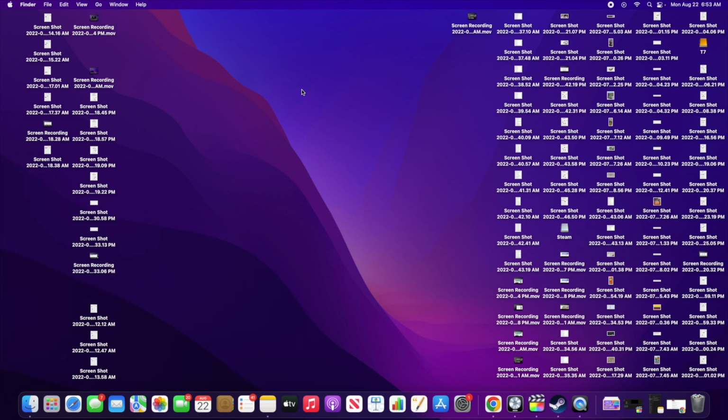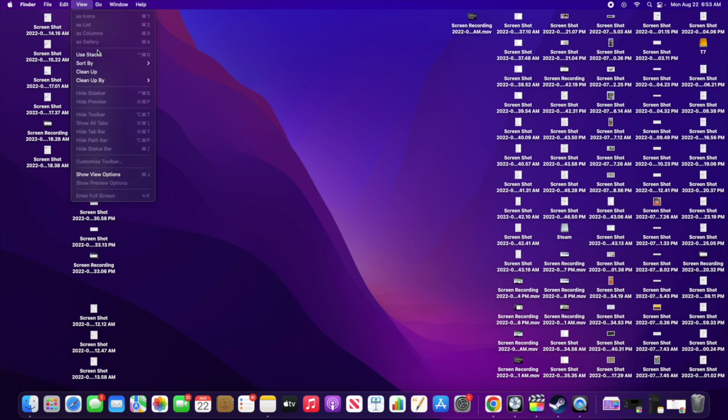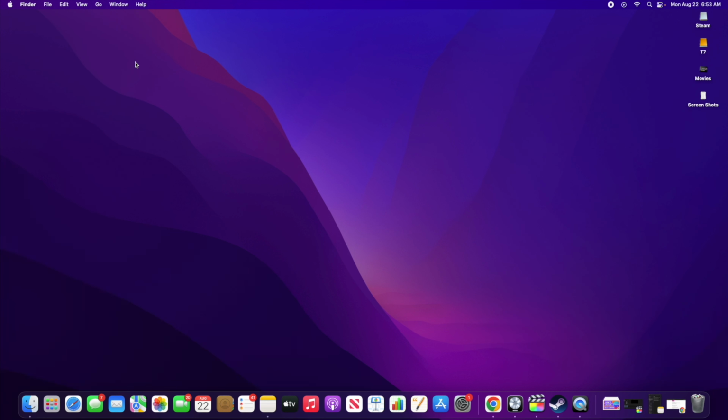Well, what we want to do is click on our desktop, right? Just anywhere in the middle here. So that way we have this menu at the top bar. And then we want to go ahead and select View. And then under View, we want to use Stacks. So we'll go ahead and do this. And look at that. It made everything condense into this one area, okay?